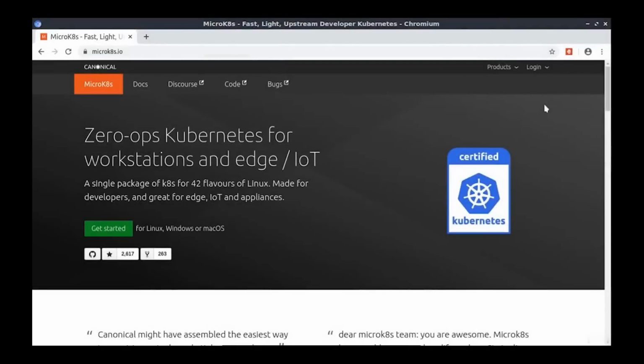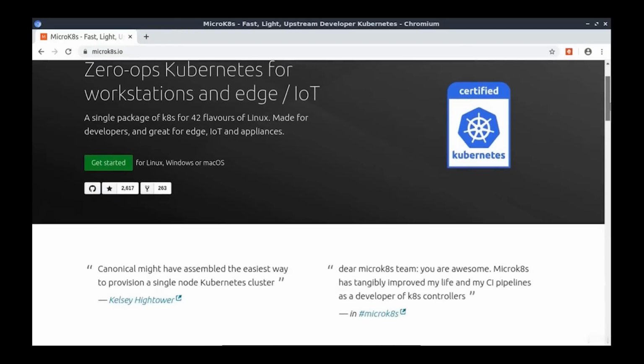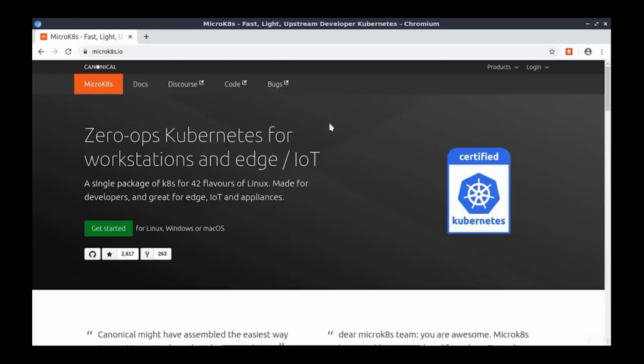This time we'll see how we can install a local version of Kubernetes inside of Ubuntu. Canonical is giving us an option called MicroK8s. I find it very powerful, and it has almost all the features of a modern Kubernetes distribution. So let's see how we can install it under Ubuntu.